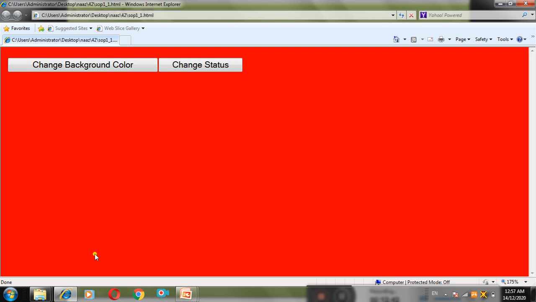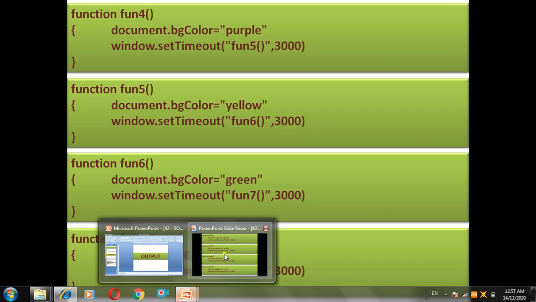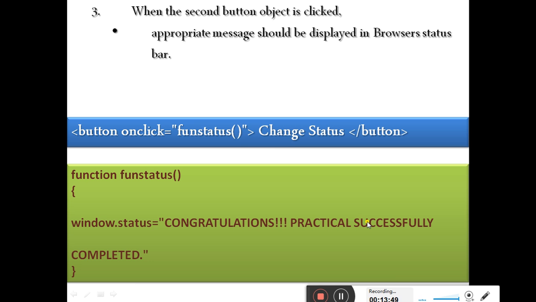Okay, so this is the first part of this. Now what is the second part? The second part is, on this page we have to display a status on the status bar when we click on the second button. So on clicking on the second button we are calling a function, that is fun status. Okay, and what is there in fun status? In fun status we have displayed window.status is equal to.